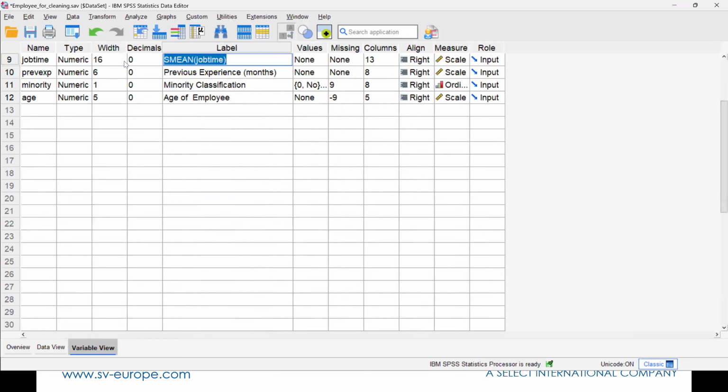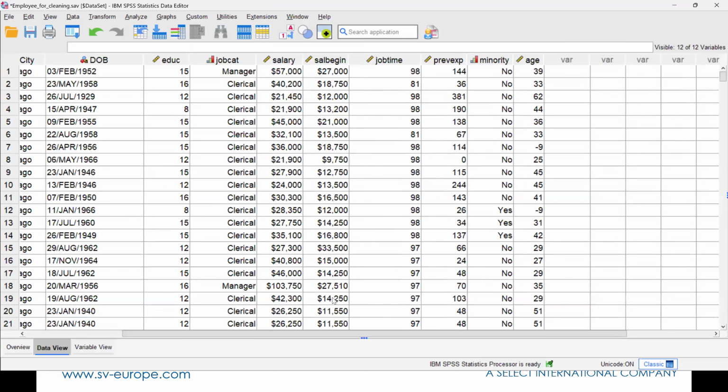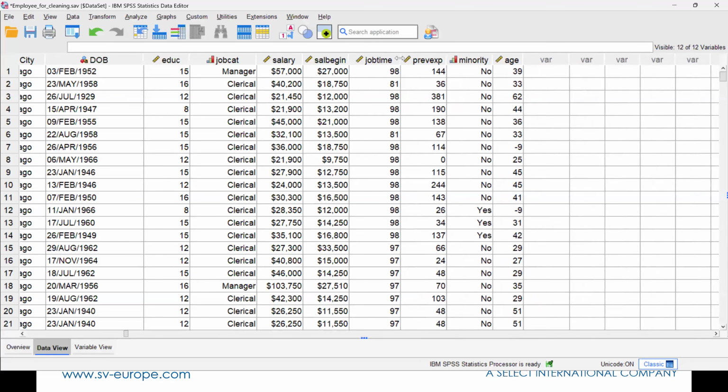So I could say month since hire again. And again, you could apply a label through syntax if you wanted. So you can automate all of this through syntax. So this is another typical issue. I'm replacing the means with the series mean. What about date of birth?